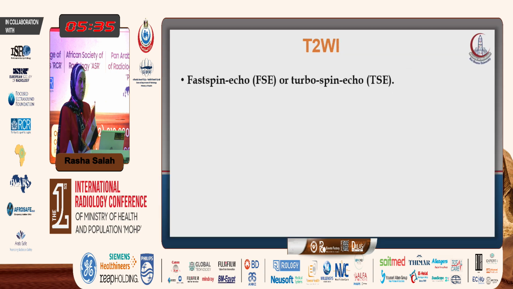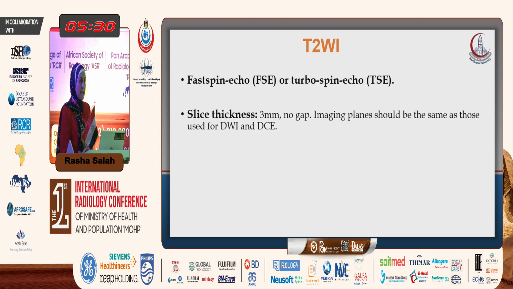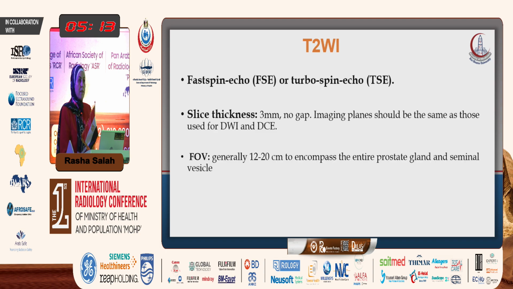The T2 weighted image is performed as a fast spin echo or turbo spin echo. The slice thickness should be small, about 3 millimeters. No gap is used, to allow better evaluation of every portion of the prostate, and the imaging plane of the T2 should be applied to the other sequences, including diffusion and DCE. The field of view should be small to allow better resolution for the prostate, either the central or the peripheral zone, and the maximum field of view is between 12 to 20 centimeters.